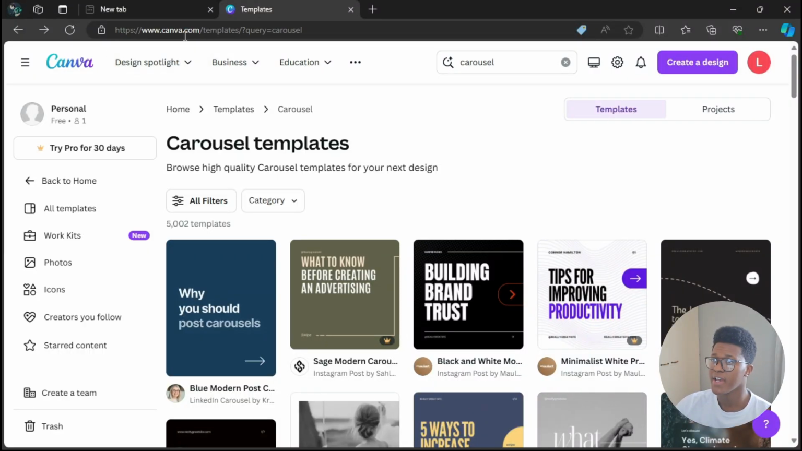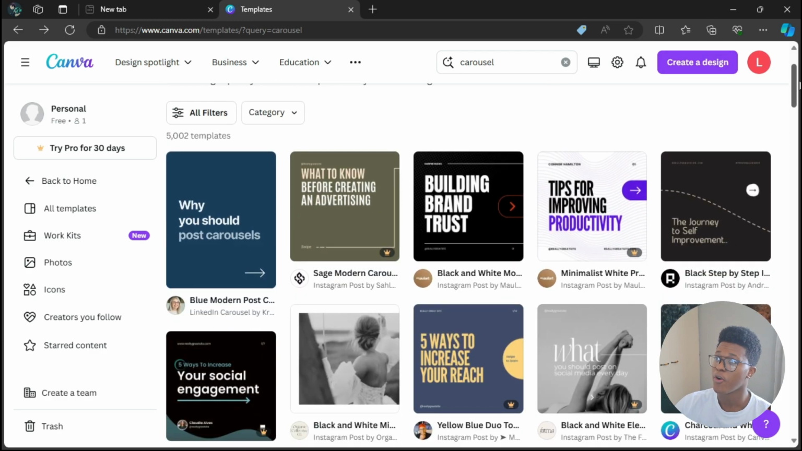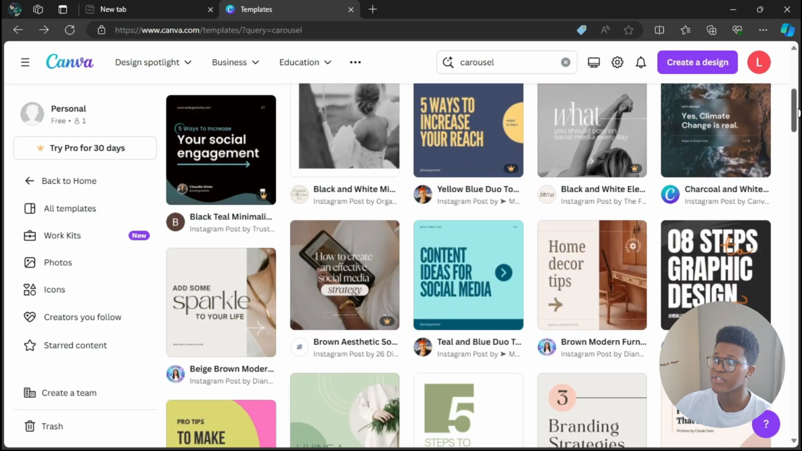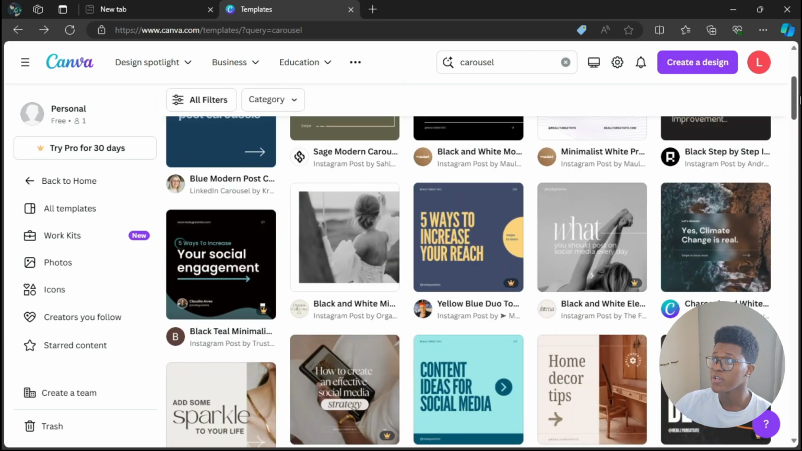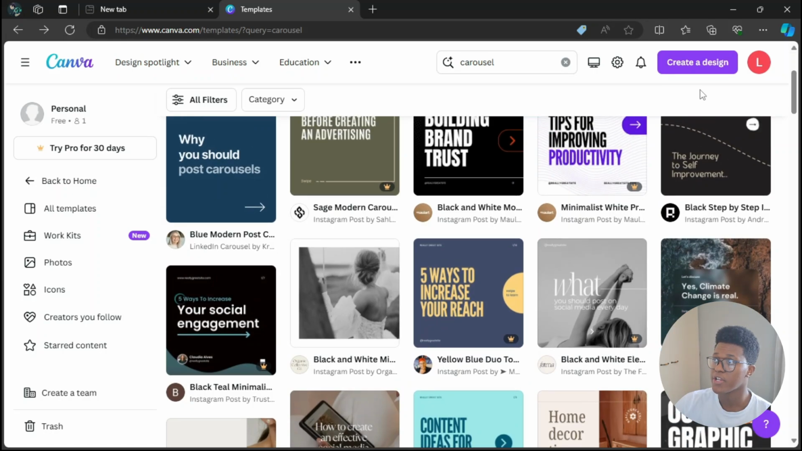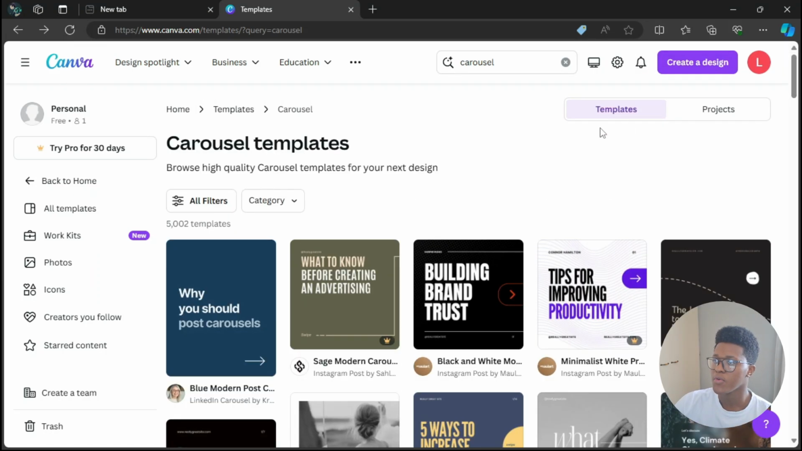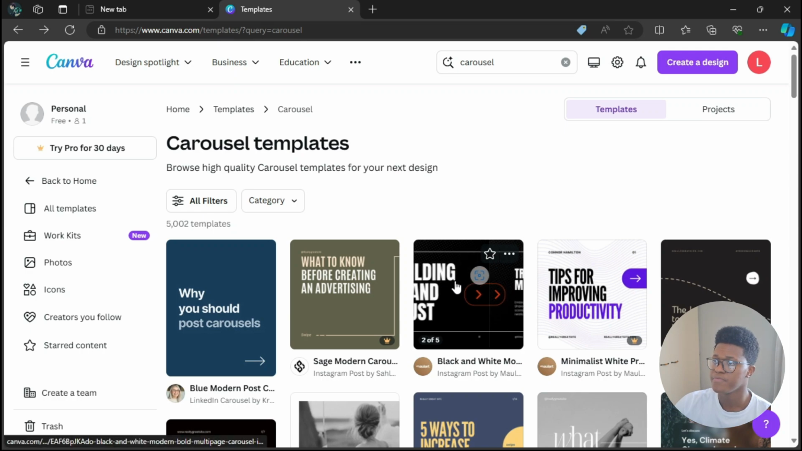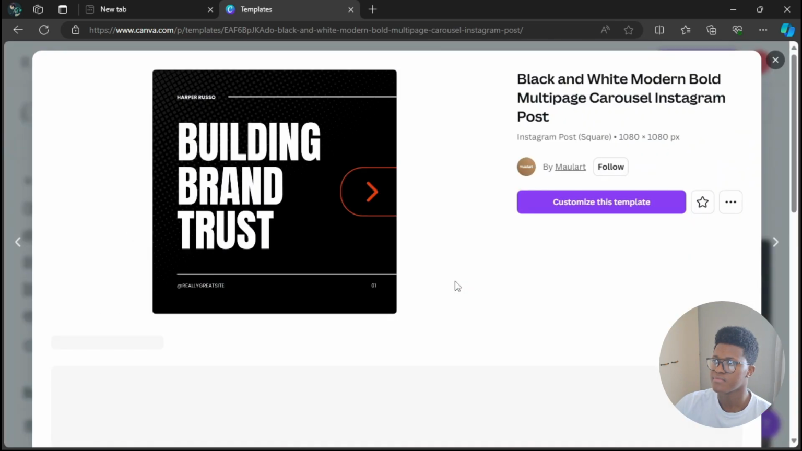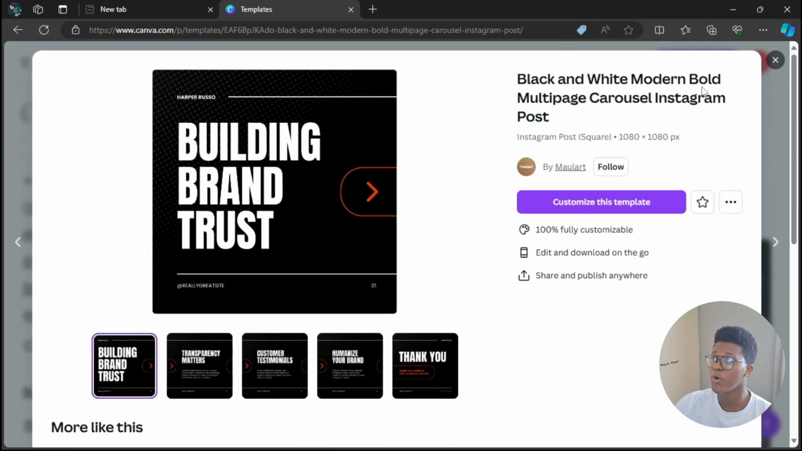Let's get started. Once you reach the Canva website, you're going to search up carousel, and what you'll notice is that there are plenty of examples of other carousels you can choose from, or you could design your own. It's your choice by creating a design, by clicking over here, create a design. So I'm going to choose this one, for example. Black and white, modern, bold, multi-page carousel Instagram post. So I'm going to click on customize this template.